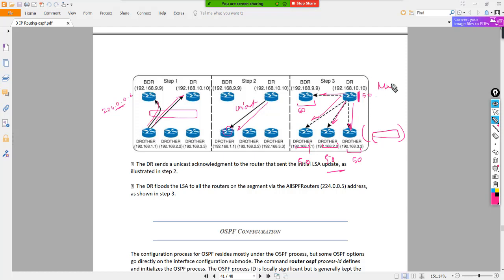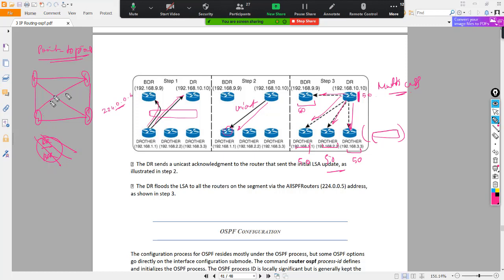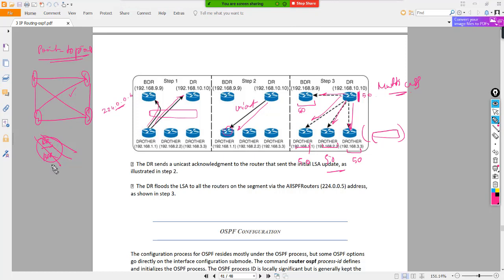So I'm talking about multi-access topology. In the case of point to point, what is point to point? When routers are straight away connected. Let's say this way, this is a point to point network. In this case, I don't need DR and BDR. There is no broadcast happening in this scenario, so there will be no DR and BDR. It's only when you have multi-access, the switch connecting multiple different networks.